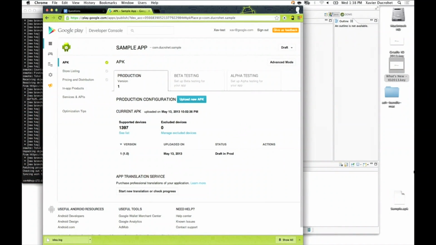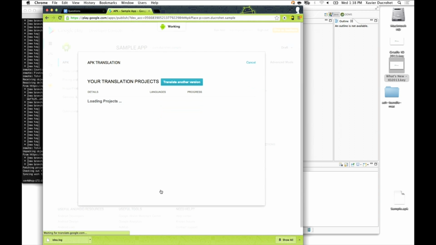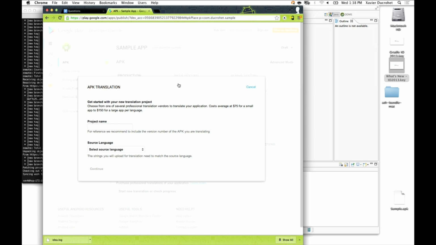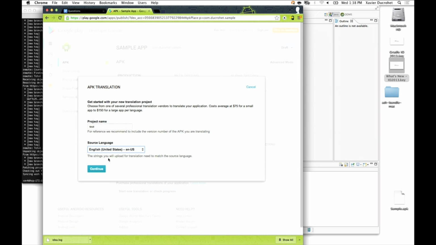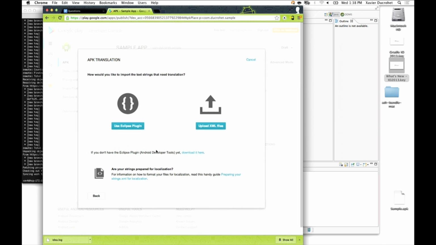So here, this is my account, and I have an app. It's called Sample App, and I can create a new translation. So I already have some French translations that are ready to go, but I'm going to create a new version. I'll call that test. My original translation is in English. Continue. All right, and here I can use the plugin.